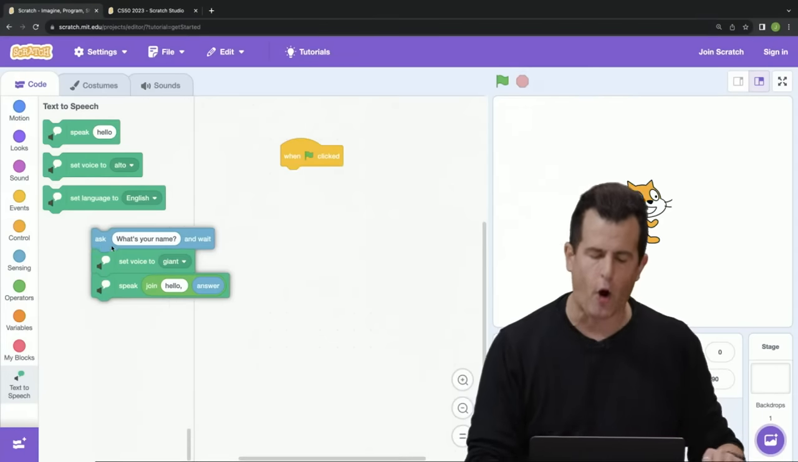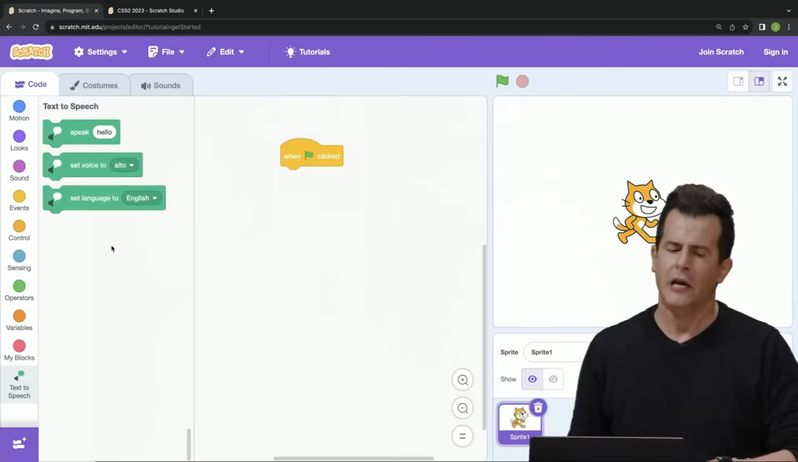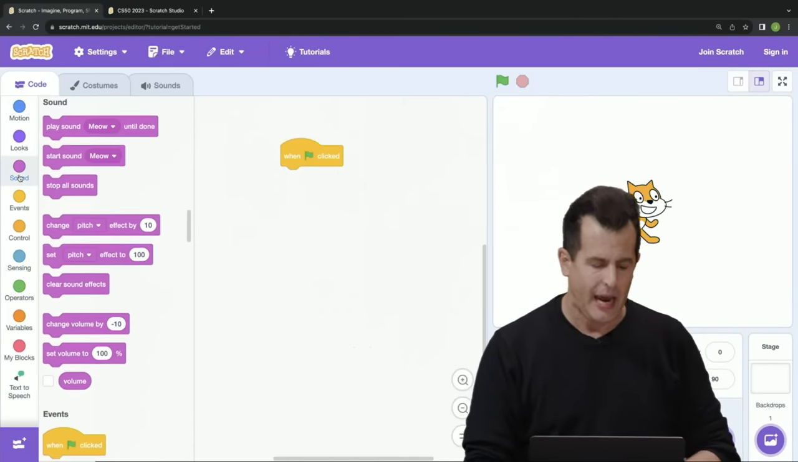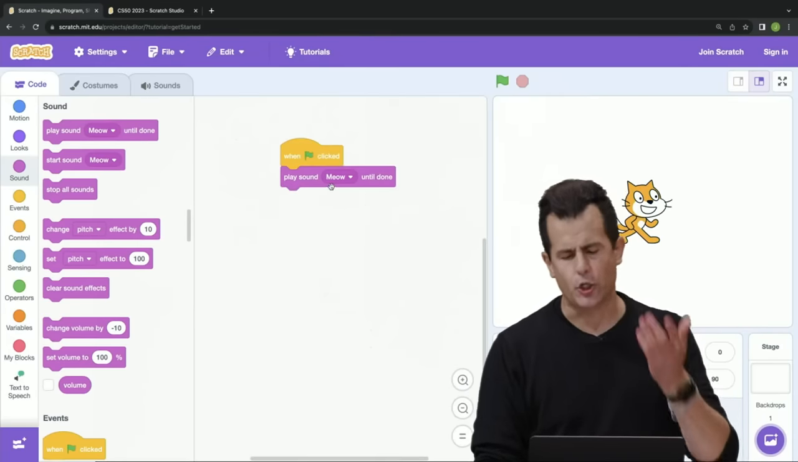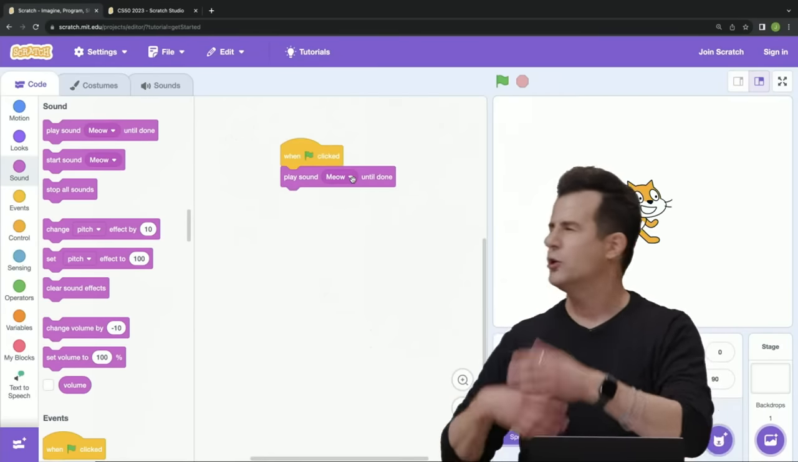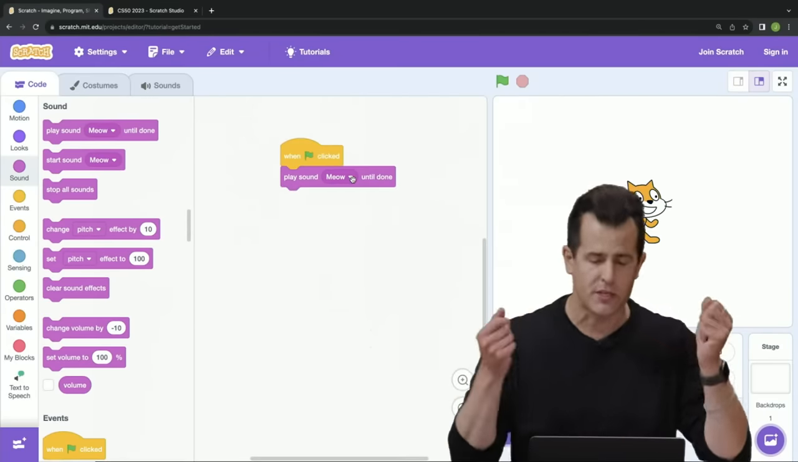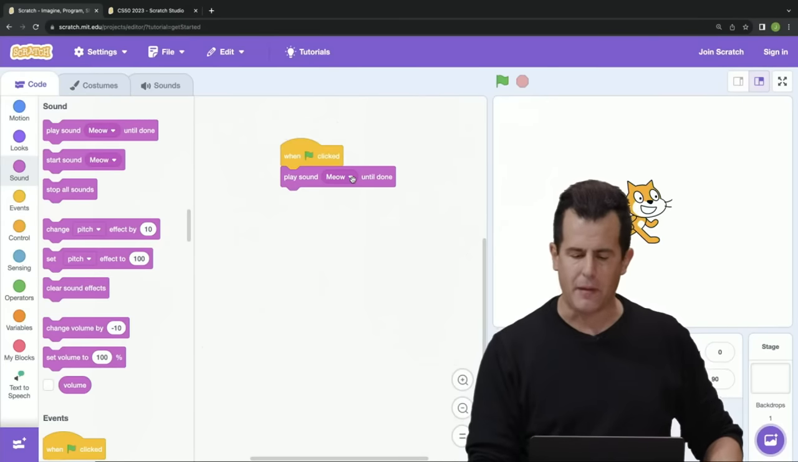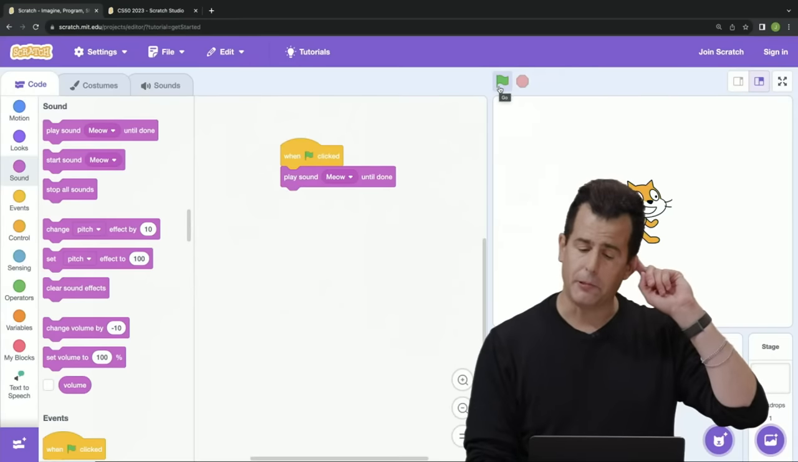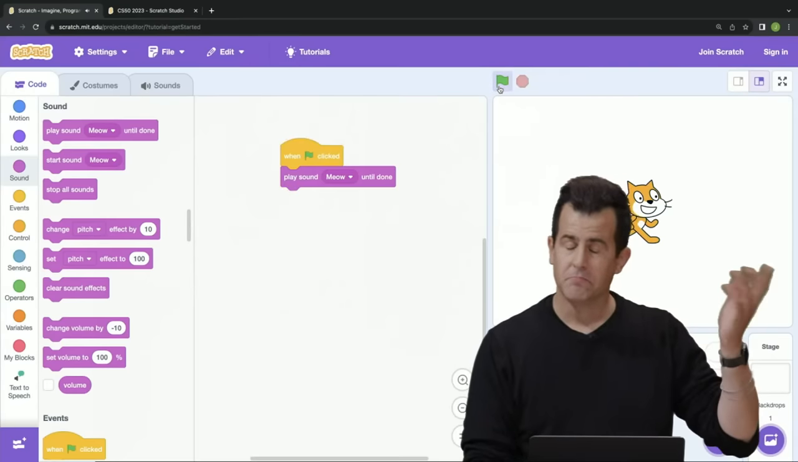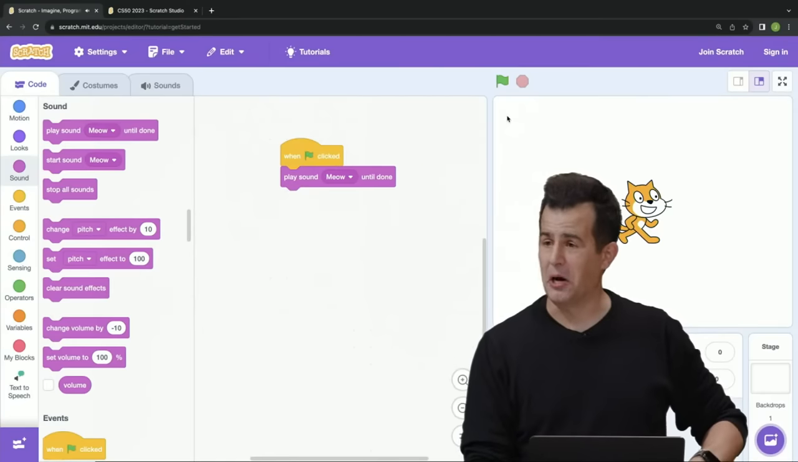Let me go ahead and throw away all of this asking question stuff. Let me go up to sound, and let me go ahead and drag the play sound meow until done. And here, too, it comes with meow. You can add your own sounds, as well, but I'm just going to use the default meow. And here, too, hopefully this won't be too loud. Let's make the cat meow by clicking play. OK, it's a little piercing, but it's cute.